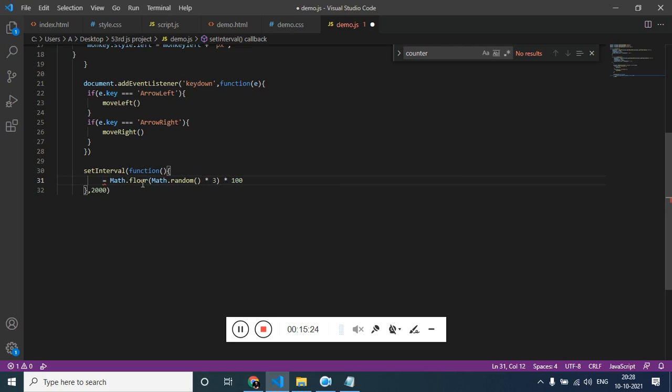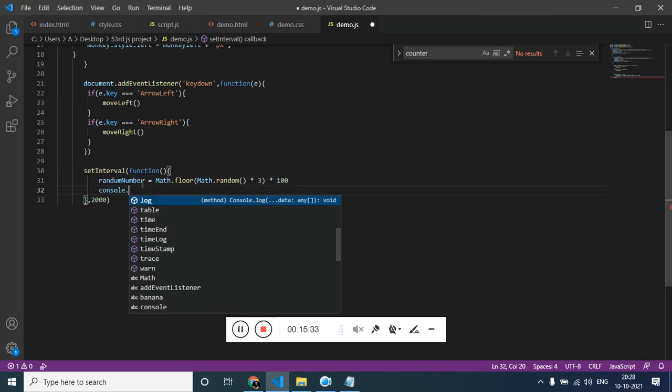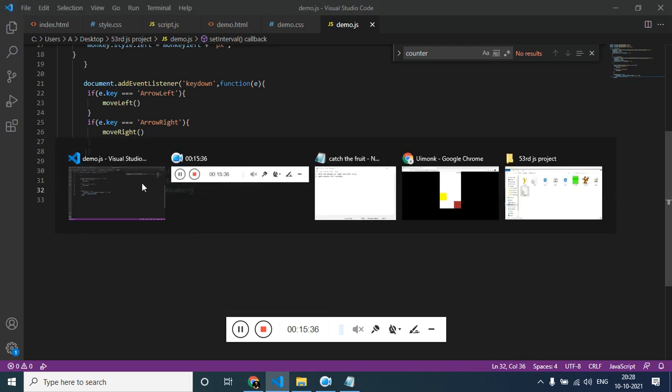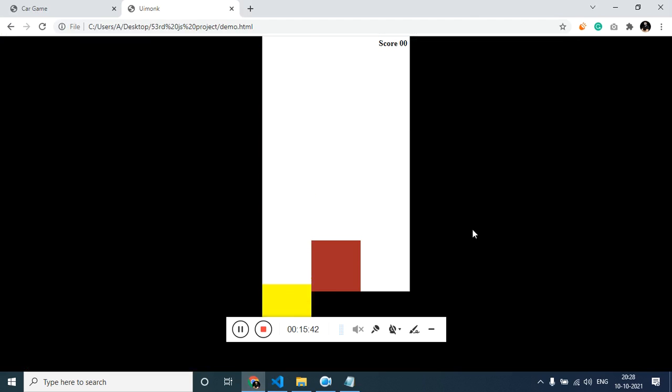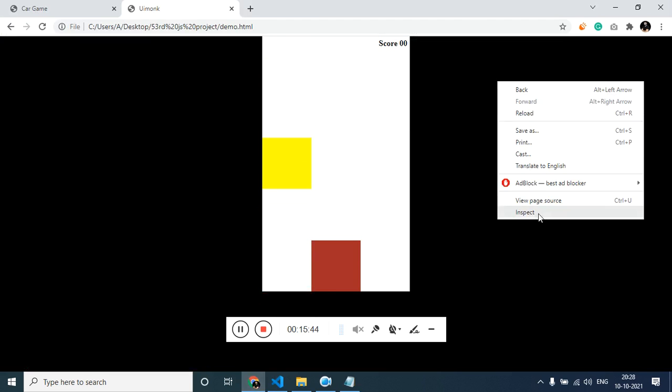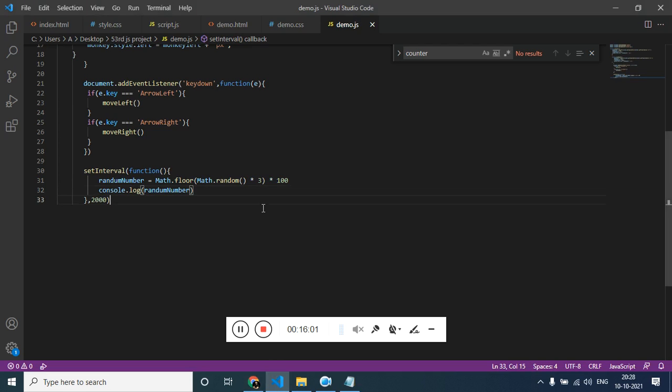Now this way, let me show you the random number. Let's check the console.log. For every 2 seconds we should get a number between 0 to 300. Sorry, either 0, 100, 200 or 300. Cool. Now you can see 0, 100 and 200, not 300. It should be less than 300.